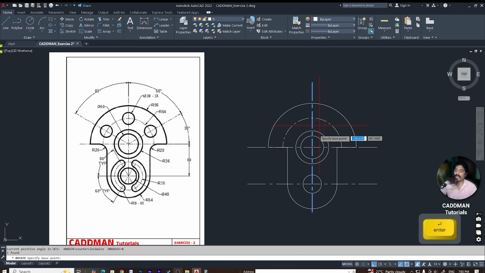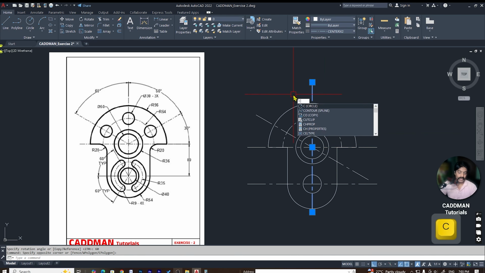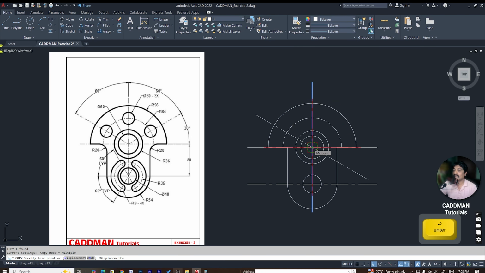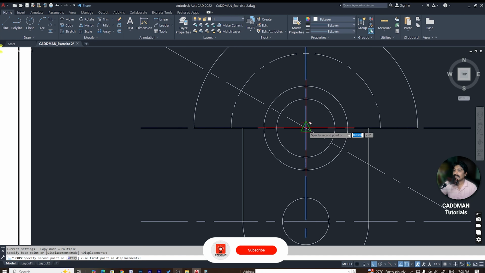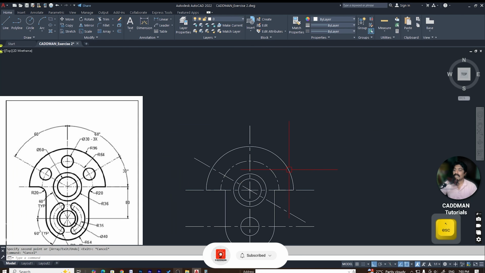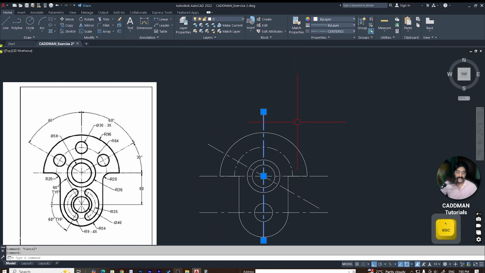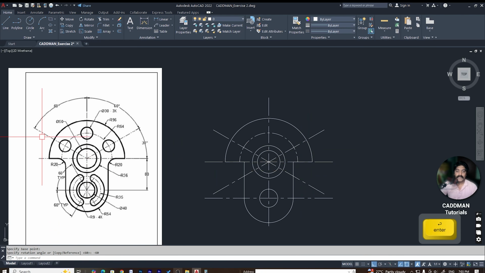I'll try to rotate one center line by giving the angle 60. In a similar way, I'll copy, CO, enter. I'll click on it, go away and come back and paste it on the same center line. Now again there are two center lines. Select one, rotate it by giving the command RO, and from there give minus 60 this time. So now you have got the center lines for creating these three circles.